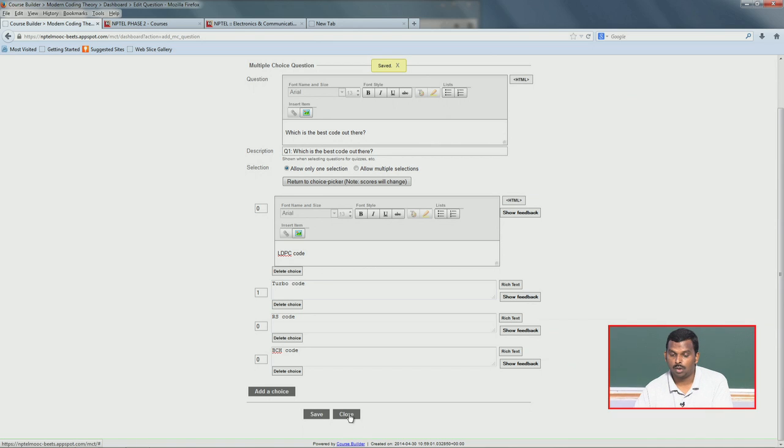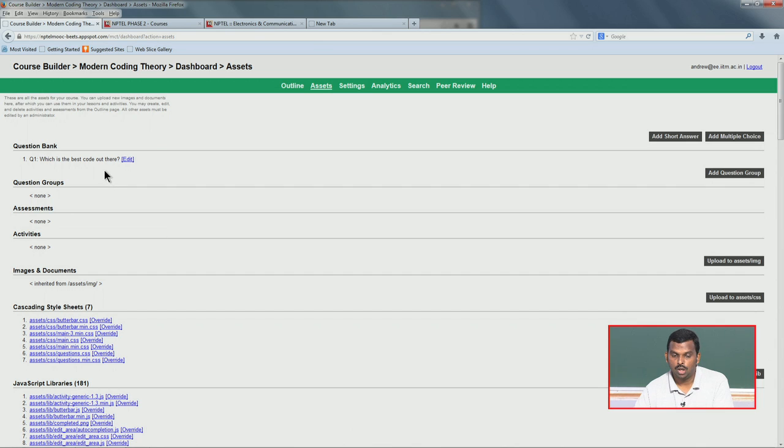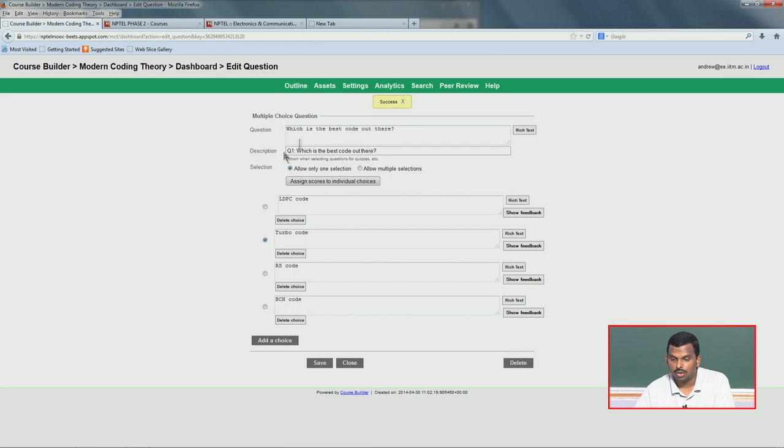So I have created one multiple choice question in the question bank. Note here what has happened. It says 1, and then it says Q1, which is the best code out there. This came from the description. If you go back to the editing of the multiple choice question, there is the question itself, and then there is the description of the question.